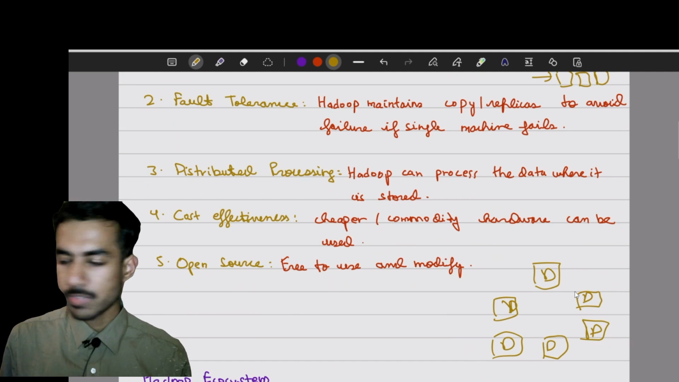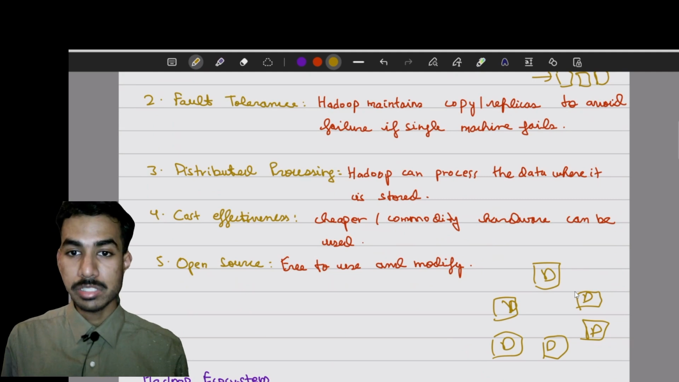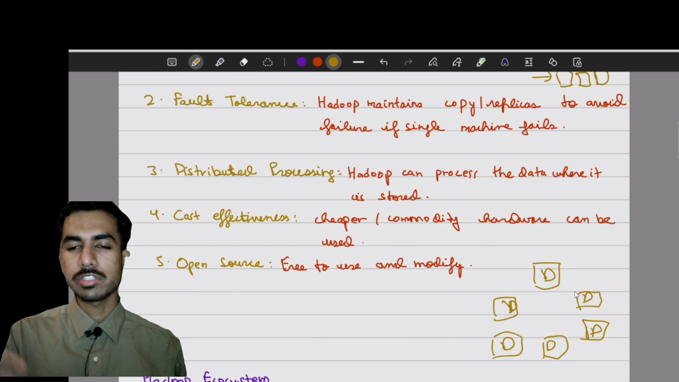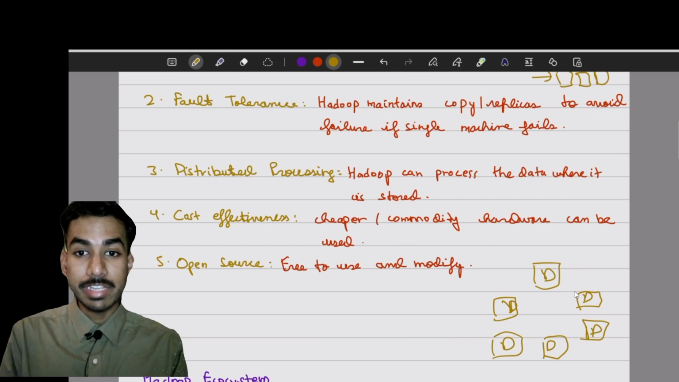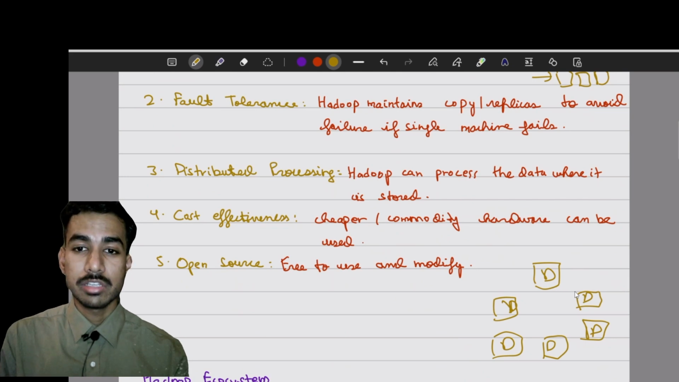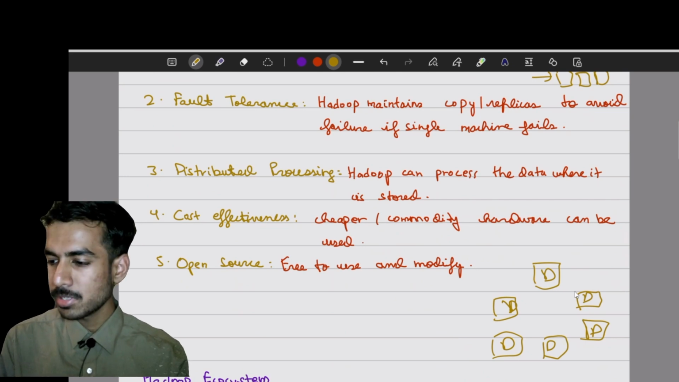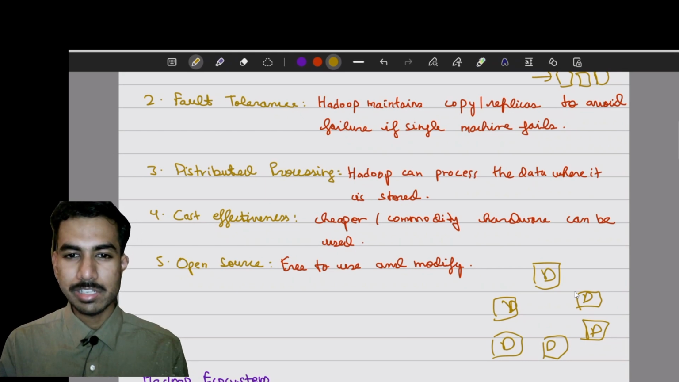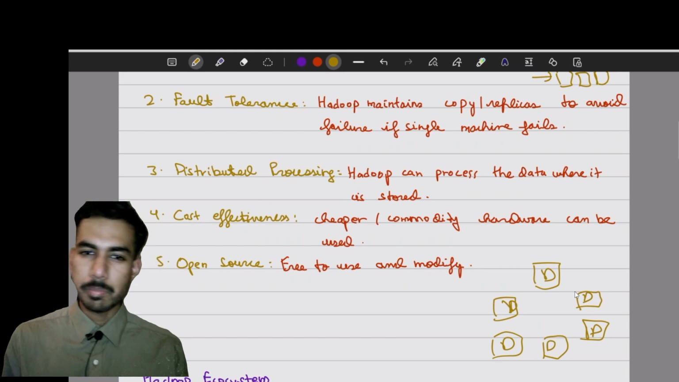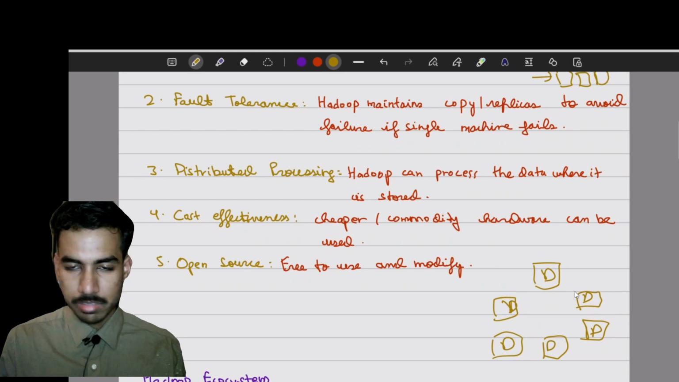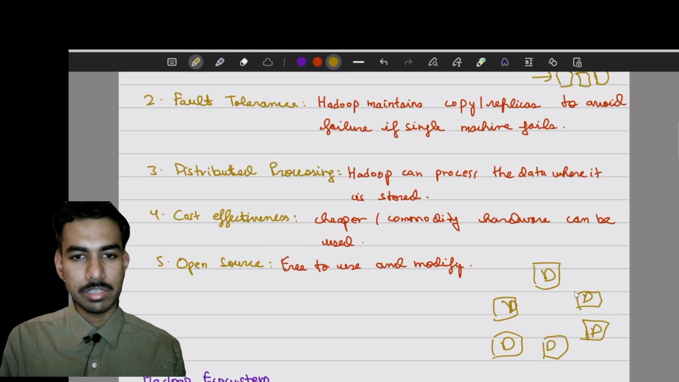Cost effectiveness. What happens in Hadoop is, HDFS is a part of Hadoop, and Hadoop does not require very expensive machines or very expensive hardware to run it. You can run Hadoop on cheaper commodity hardware, like hardware which is very easily available, a CPU, a PC. You can easily use that kind of cheaper hardware and run Hadoop on it.